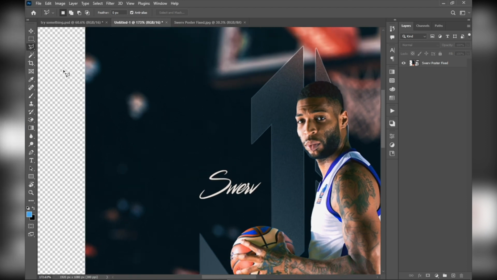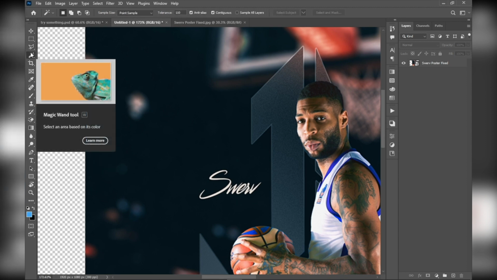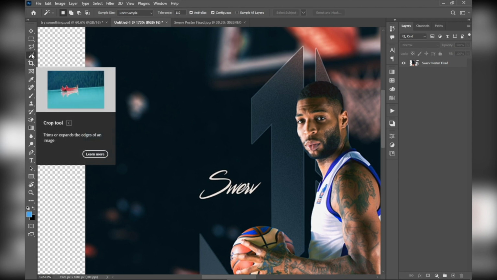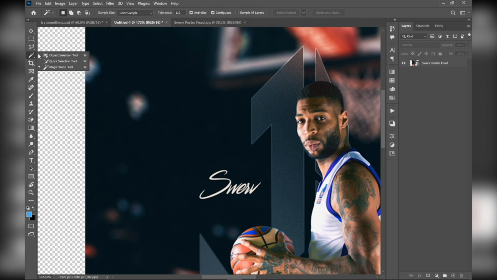And then we have our favorite magic wand. And whenever you click on any of these tools, there will be a small tutorial on what that tool does, which will be quite helpful. And if you click and hold this, there are other tools.